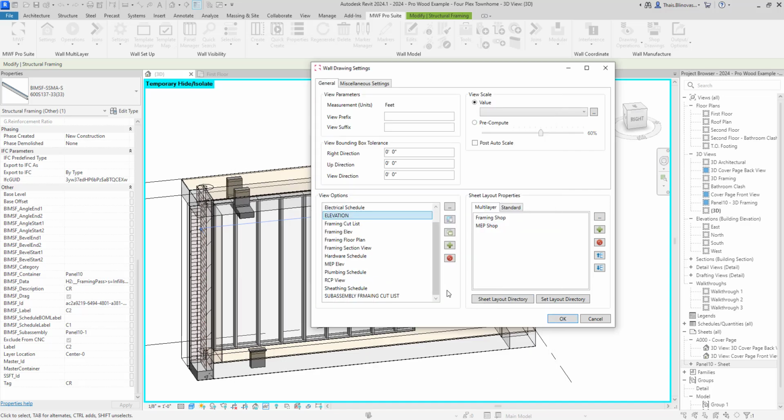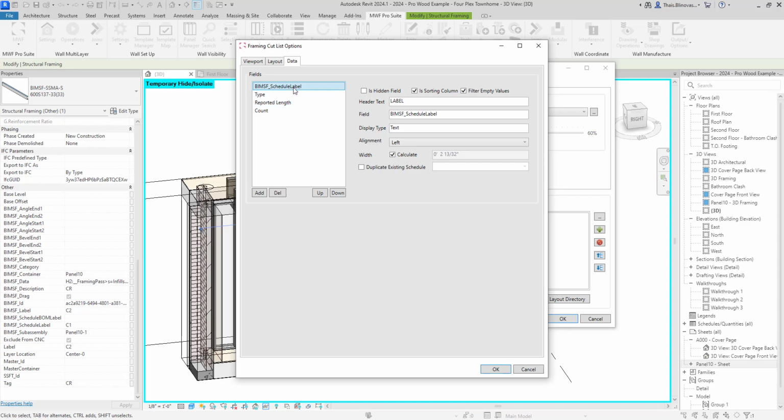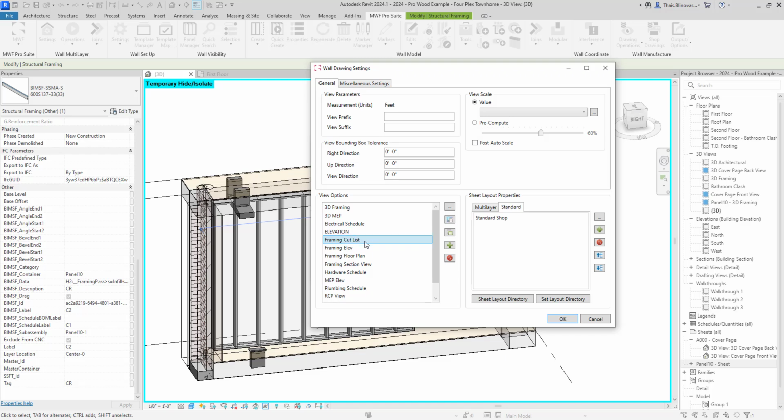And then for the schedules, I did assign two of them in my sheet layout. The first one is the overall framing cut list. That one will give you the labeling for individual members plus whatever else you would like to see. I kept it very simple, just the type, reported length, and count, and that's it. So that would give you the schedule label for individual members in your panel.